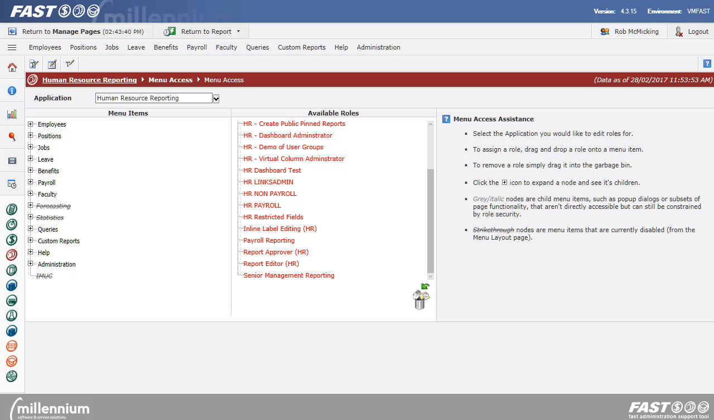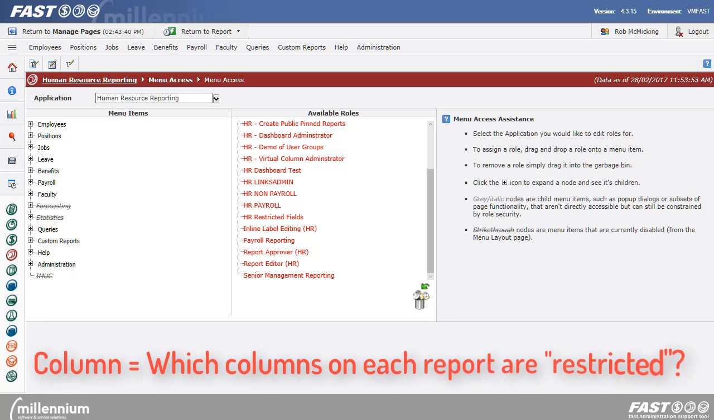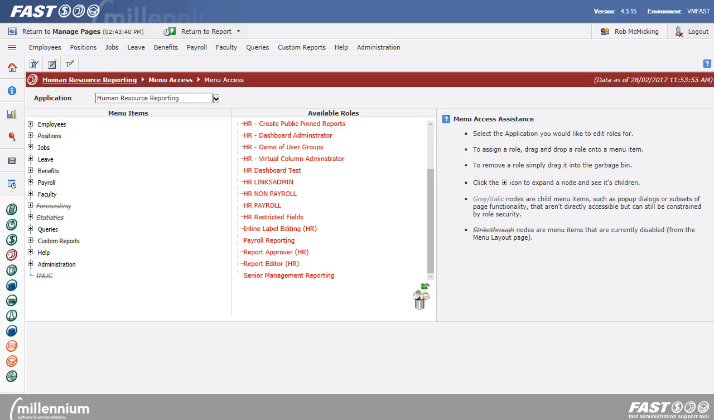Now, the third type of security is called column level security, and that relates specifically to a concept in FAST called restricted fields or restricted columns. And I have separate dedicated tutorials you can check out on how to restrict column access to or from specific user groups. Let's talk now about menu access, and this is the piece that people often forget about, and it's really important to allow those end users that you decide to be able to see and run those new custom reports that you've created for them.